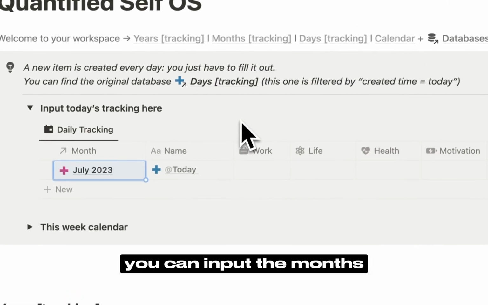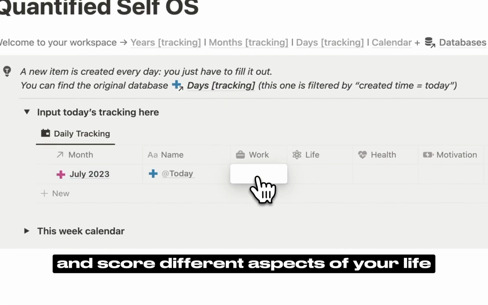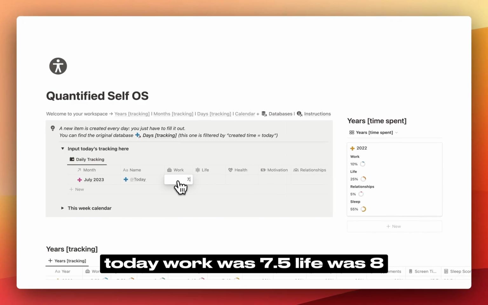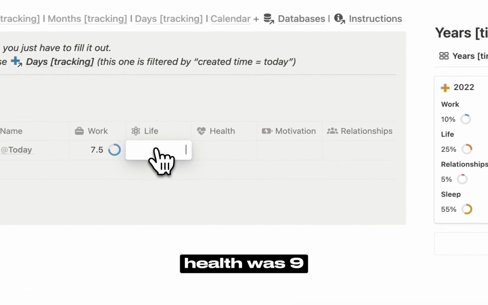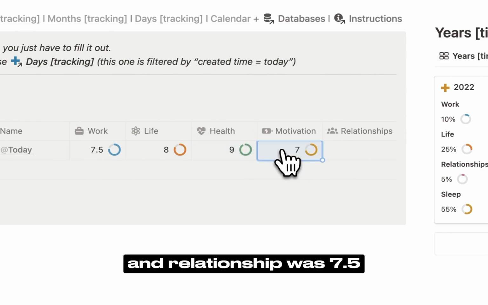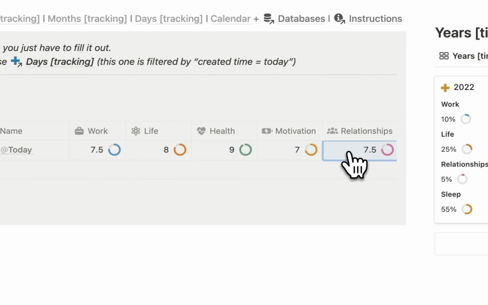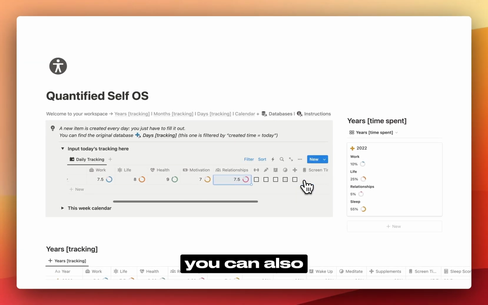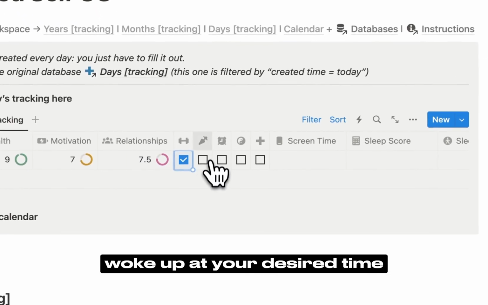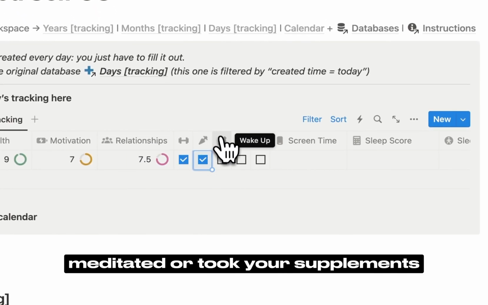You can input the month and score different aspects of your life. For example, today work was 7.5, life was 8, health was 9, motivation was 7, and relationship was 7.5. You can also use checkboxes to indicate if you exercised, ate healthy, woke up at your desired time, meditated, or took your supplements.